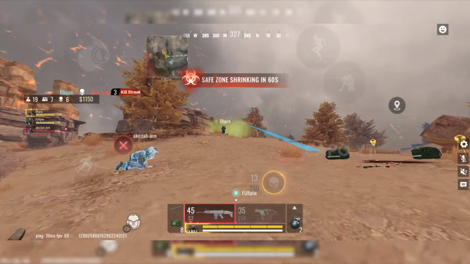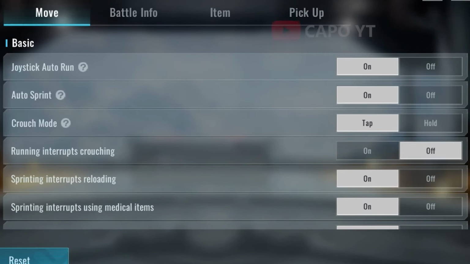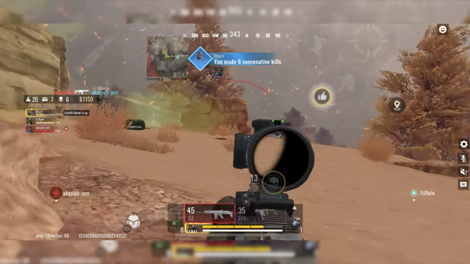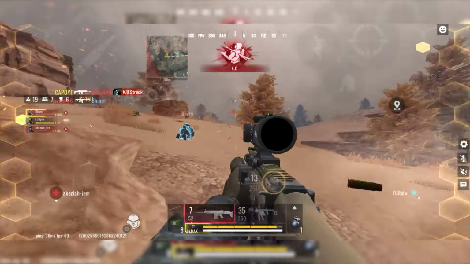But here's a pro tip. For optimal use, make sure to also enable running interrupts crouching setting. This ensures that you won't keep crouching when you slide, unless of course if you aim down sights and fire. Avoid doing that. It's a terrible way to get yourself eliminated instantly.